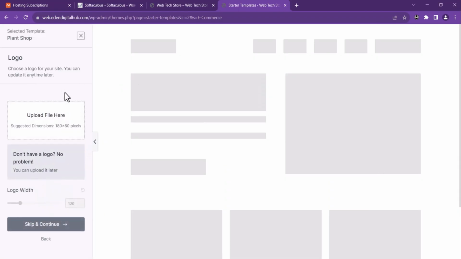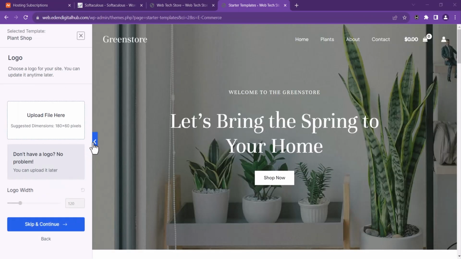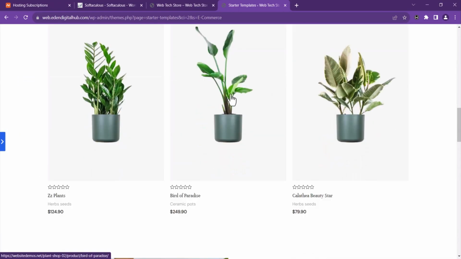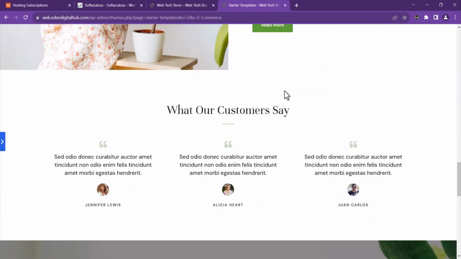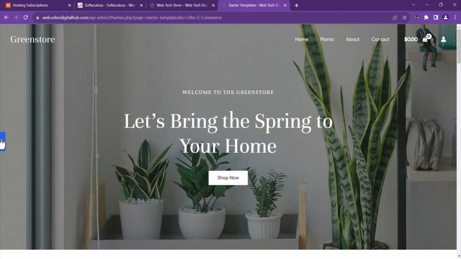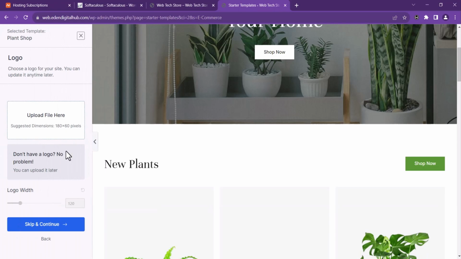Let me check this patch shop, and let me hide this. You can see how this looks. Don't worry, you can change everything later. And let me use this store. Let me use this template. Just click on skip and continue.